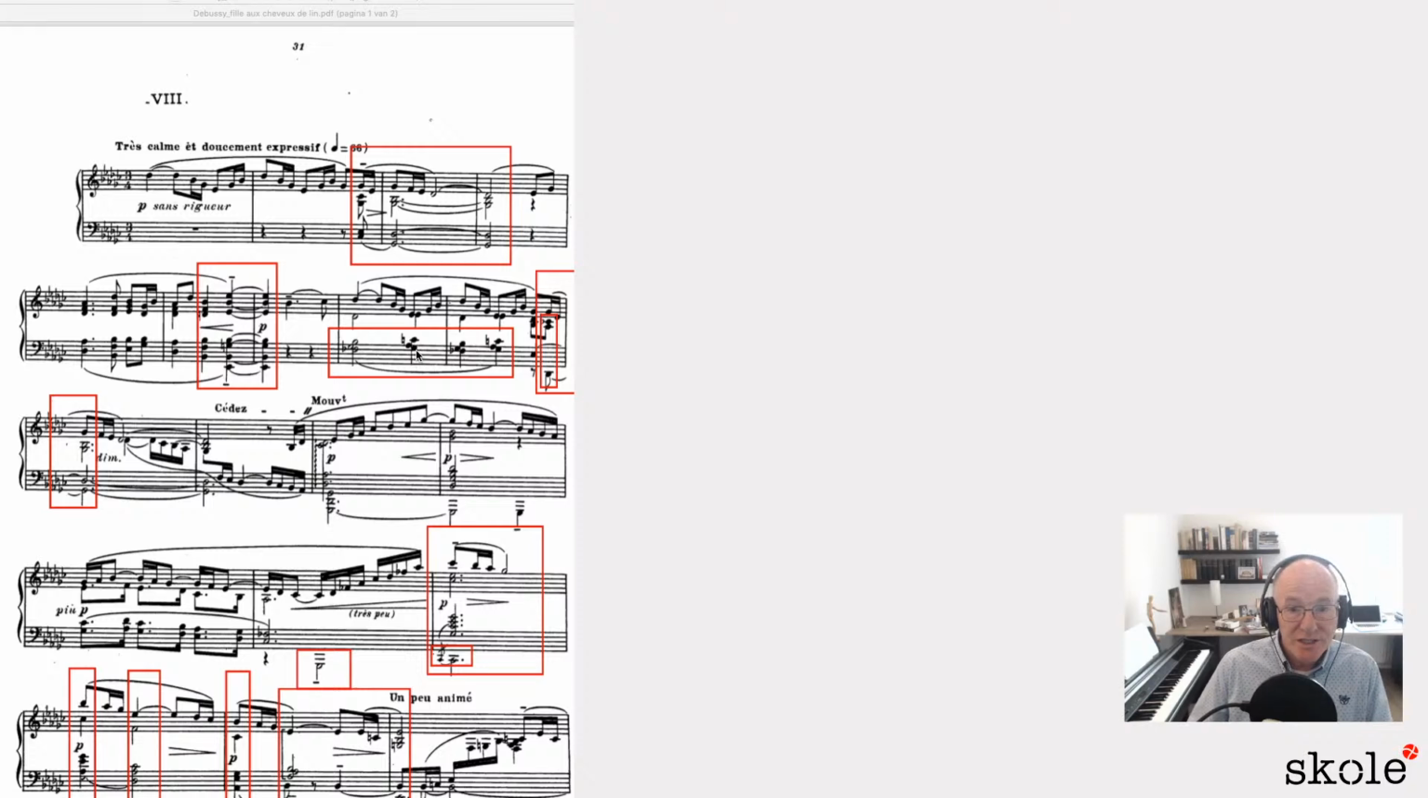Now, another question is this bar, I hope you can see my mouse pointer, which is rather special. This is a kind of trademark by Debussy, because what kind of sound do we have?